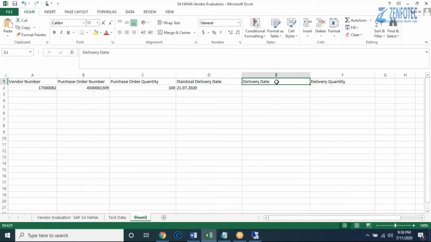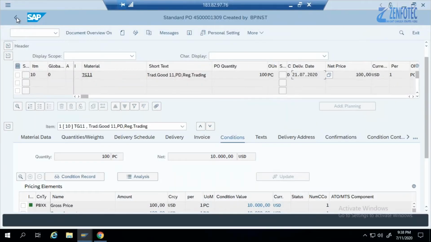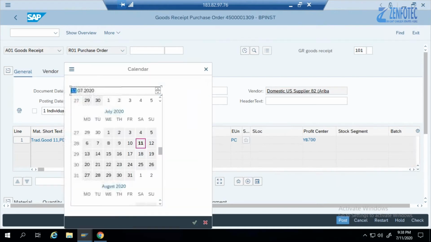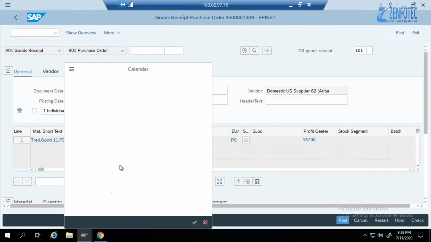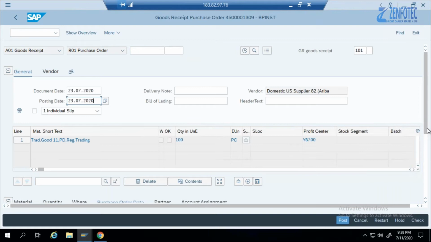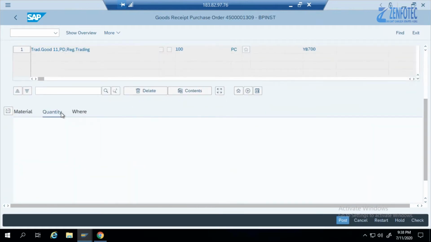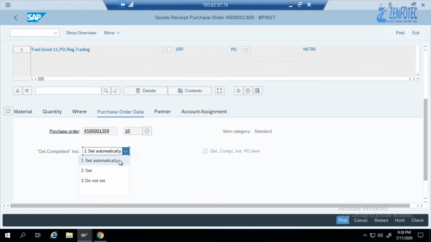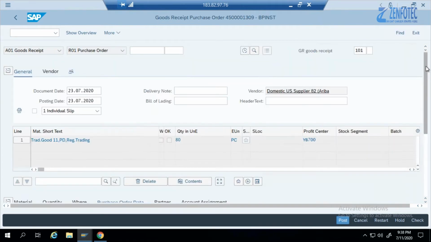Here I have put the delivery date. Now I will change the delivery date to the 23rd, and also I'll change the quantity. So I'll note it down.